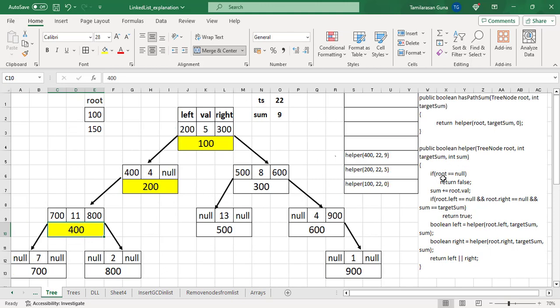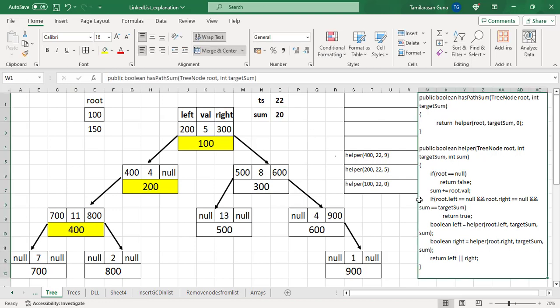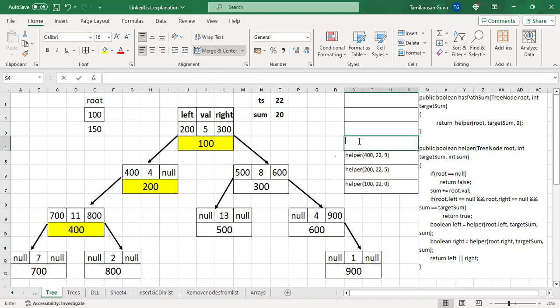So now check the condition, root equal to null. No, root is not equal to null. Sum equal to sum plus root dot value. Sum is 9, 9 plus 11, that is 20. Fine. After this, check whether it is a leaf node. No, this condition becomes false because root dot left is not equal to null. It is pointing to the memory location called 700. So the condition becomes false. I will not go inside the if condition. I will go to the left child. So left child address is 700. So I will be calling one more recursive call to helper. Root is 700, target value 22 and sum is 20. So I am making the recursive call. So I will go to the node called 700.